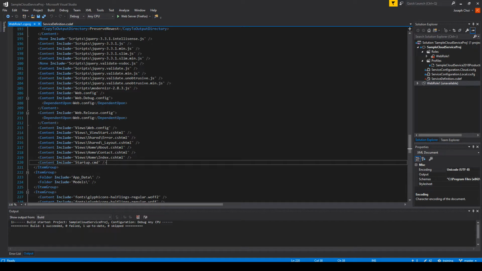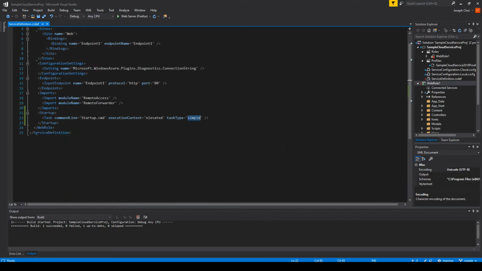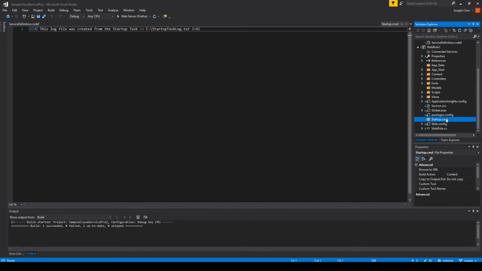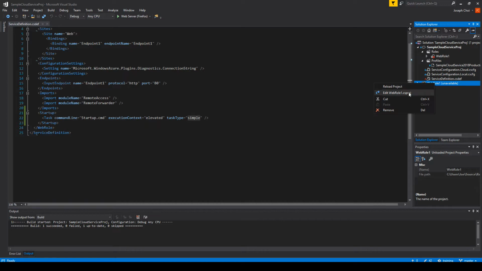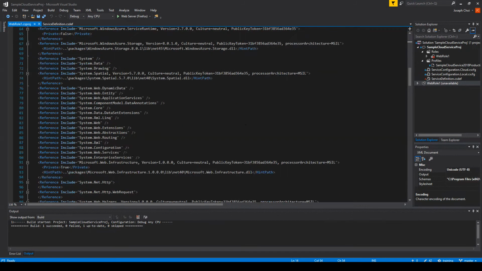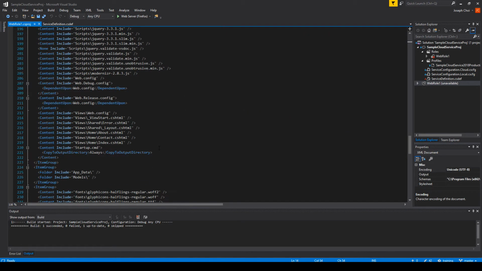Well, let's do it through here first. So let's reload the project. You're going to be prompted. Yes, I want to close it. We'll go back to startup command, copy to output directory, and we'll change it to copy always, right? So now let's go back here, unload the project. Yes, I want to save that change. We'll go back to edit. Let's find startup.command again. So now we see that it's changed its setting to always copy.